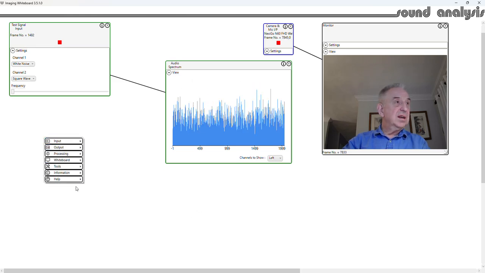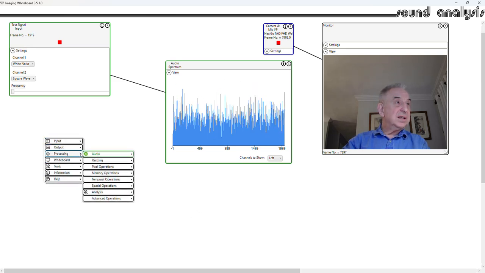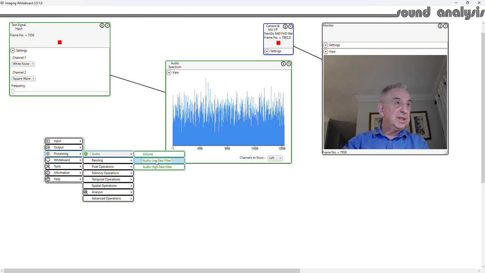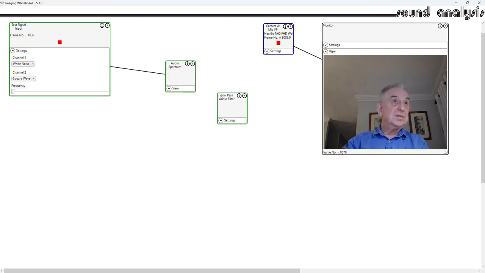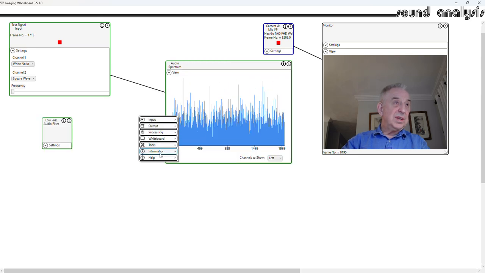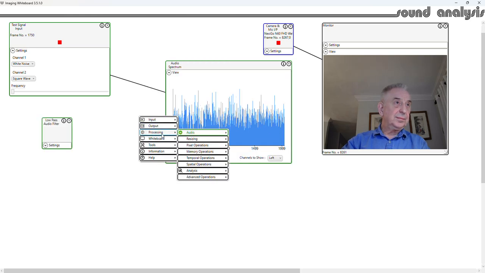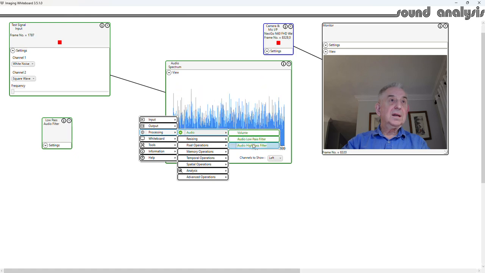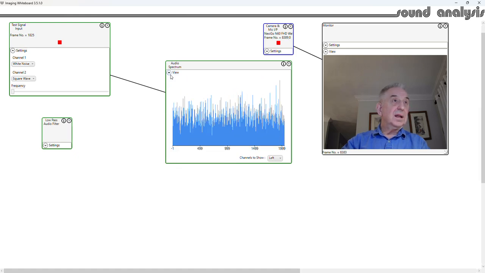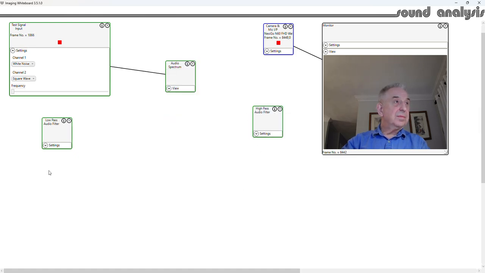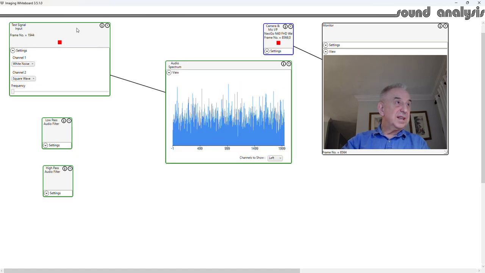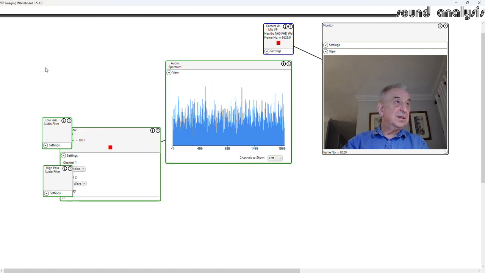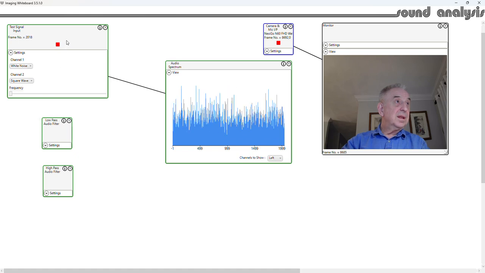I'm going to take a look now at some of the audio processing tools, particularly say the low pass filter. Yeah, there it is. Okay, and also the high pass filter. Okay, and we'll take a look at those individually for now. So let's take the test signal to the low pass filter. Move them up there.